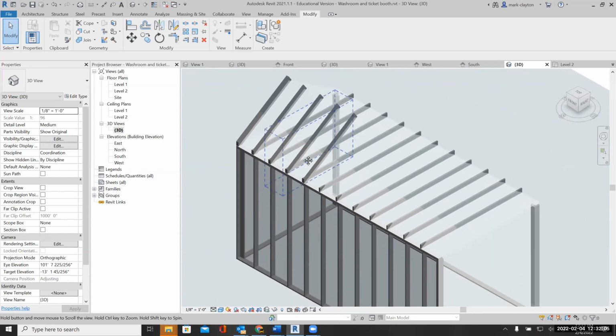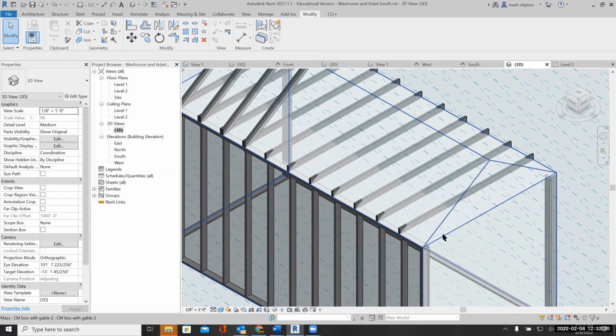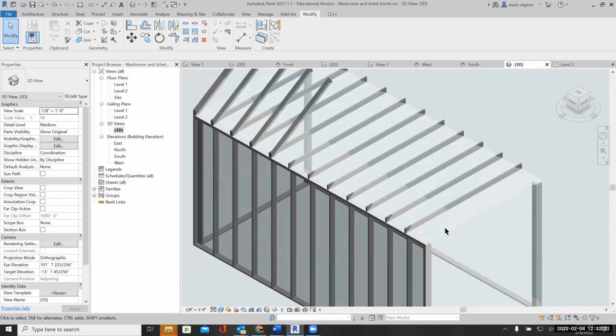Now, another point is that the end studs here should be what's called balloon framing, and they should go all the way up to the rafter. There should not be a top plate across here. That's why we lengthen the top plate here so that you can put that in.